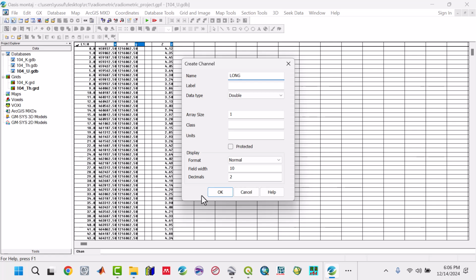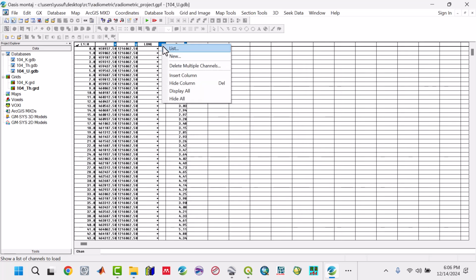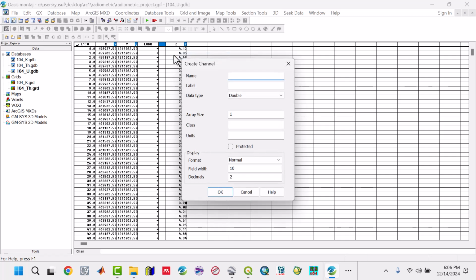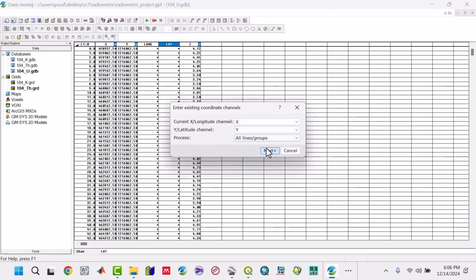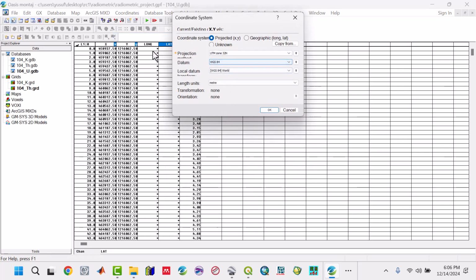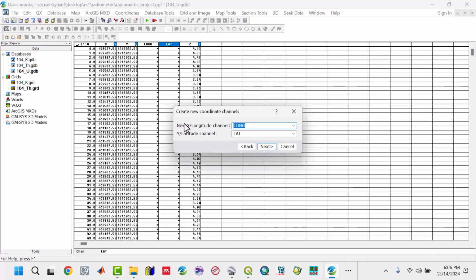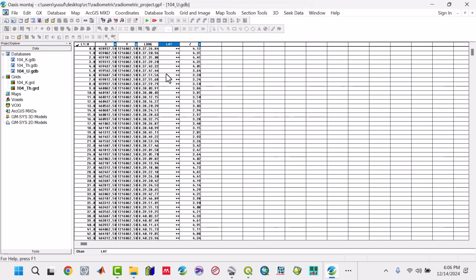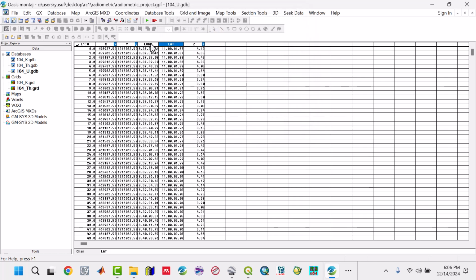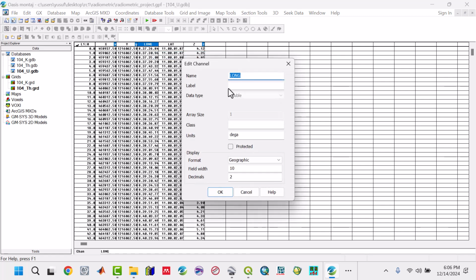long, then click lat. There we need to set a projected coordinate system now to geographic. This one, the initial is projected XY, and now we change X to longitude, Y to latitude. Next, we give it geographic. We are now converting. We'll move this one, then click edit.